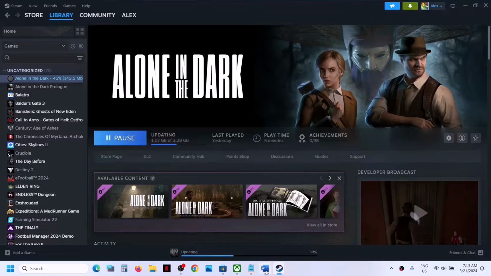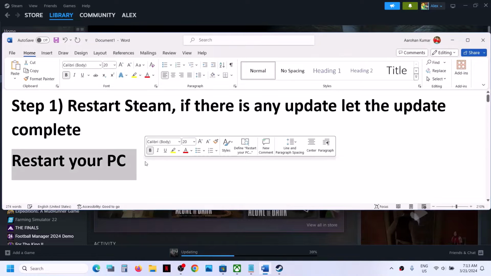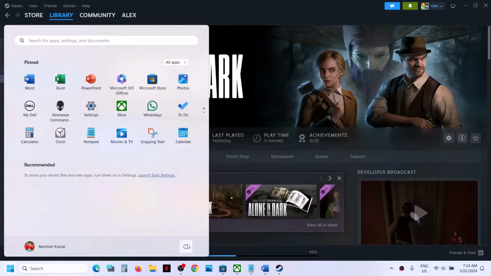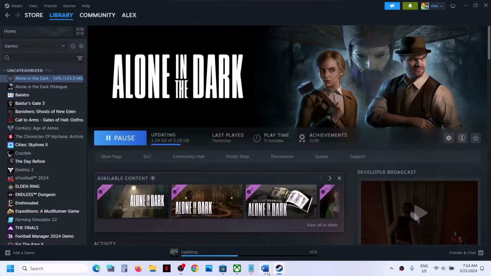Now still you're facing the problem. The next step is to restart your computer. Do not ignore this step. Just restart your computer once, and after the system restart, try launching the game.